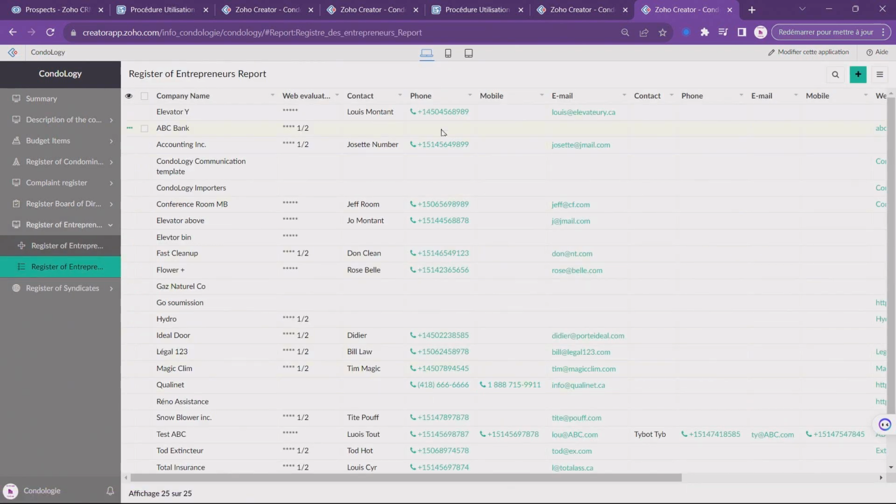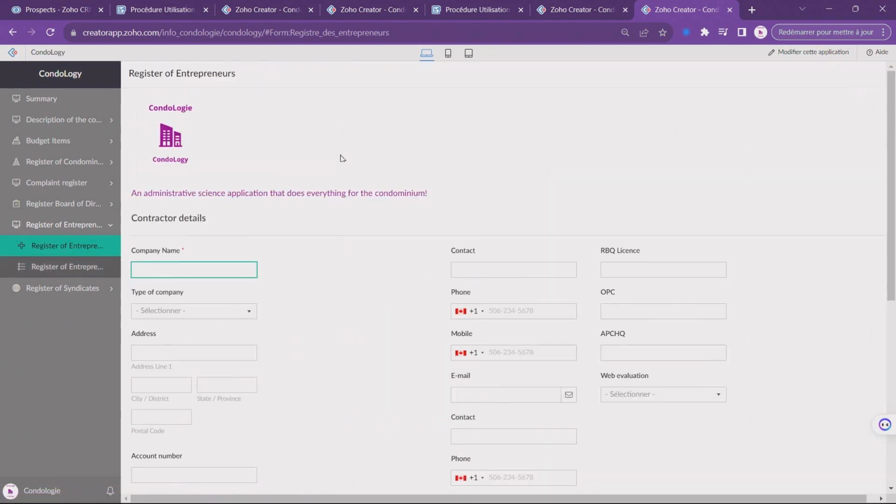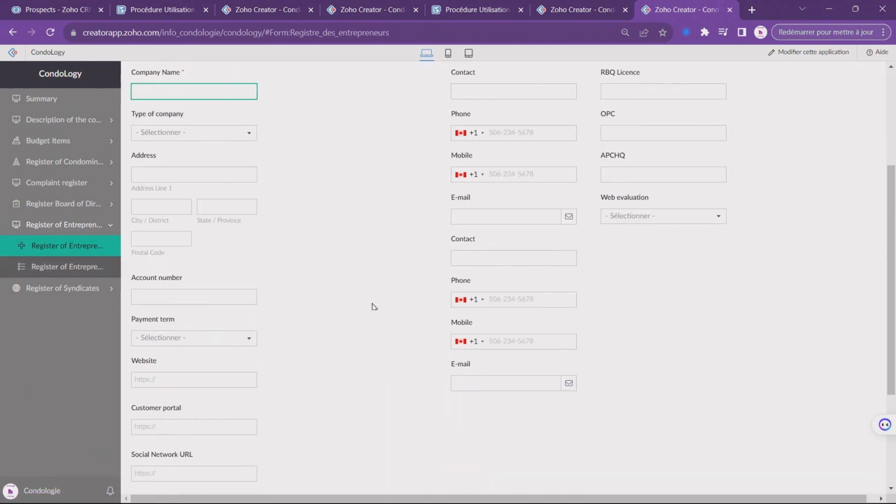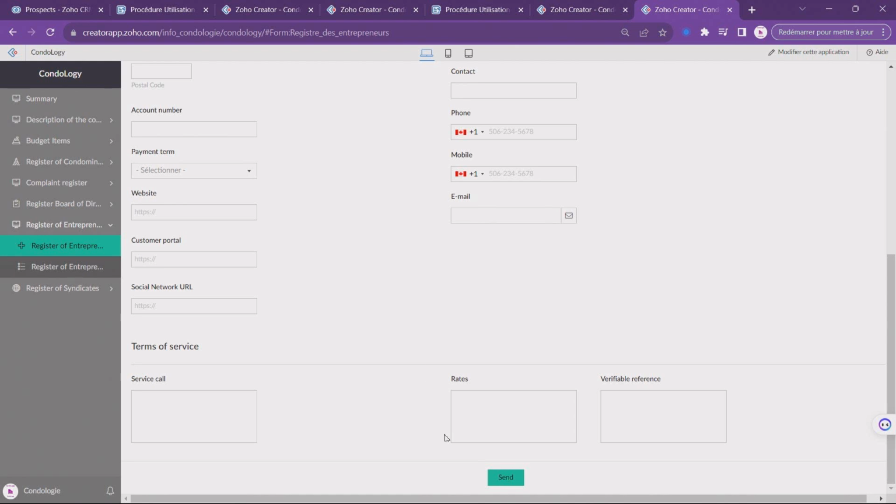To complete it, you simply have to use your favorite search engines like Google, Bing and/or Yahoo, and at that time you find the entrepreneurs who are around your condominium and you complete the files which are in relation to the budget items that make up your condominium.